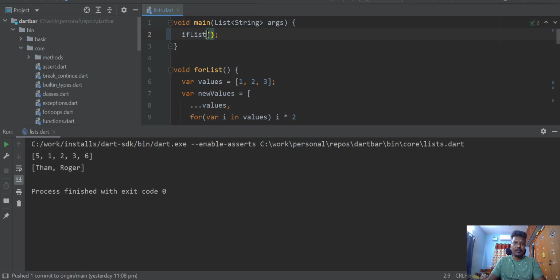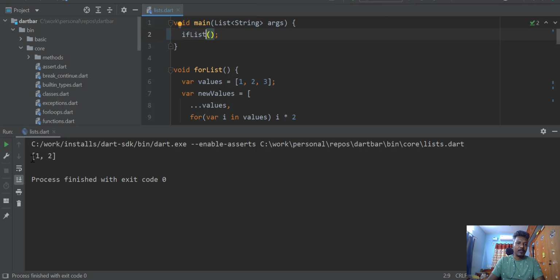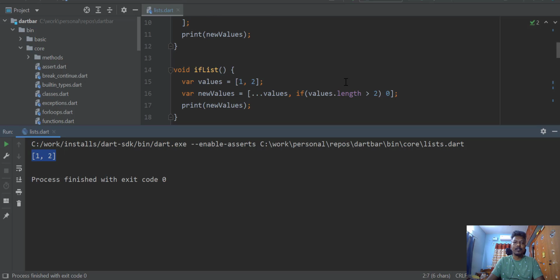Let me run this program. Now the value is 1 and 2 because of the size calculation. If I add the additional condition, then this will have 0 as well. This is a simple example, but this is the crux of explaining a simple collection if. You can apply this concept in any of your programs when there is a need, based on some condition, to enhance your existing list.